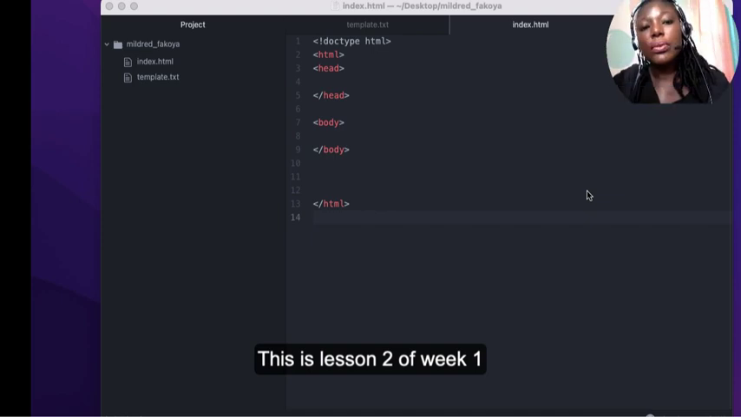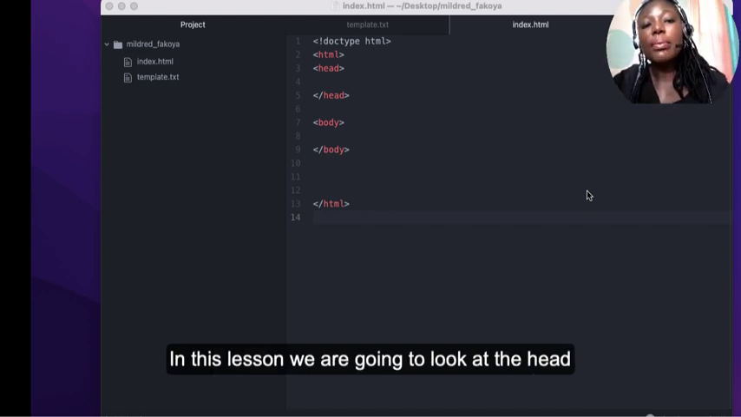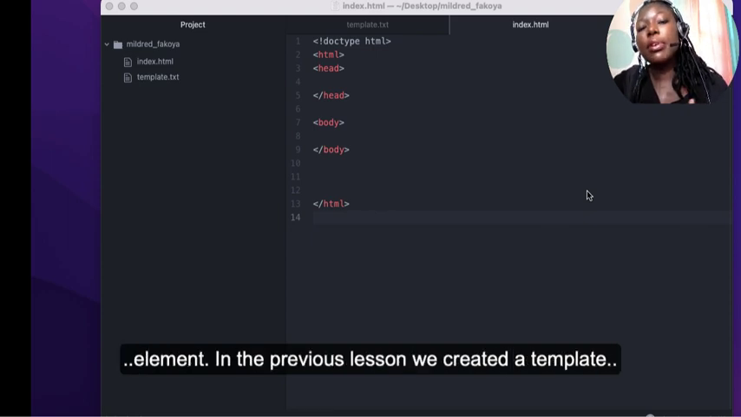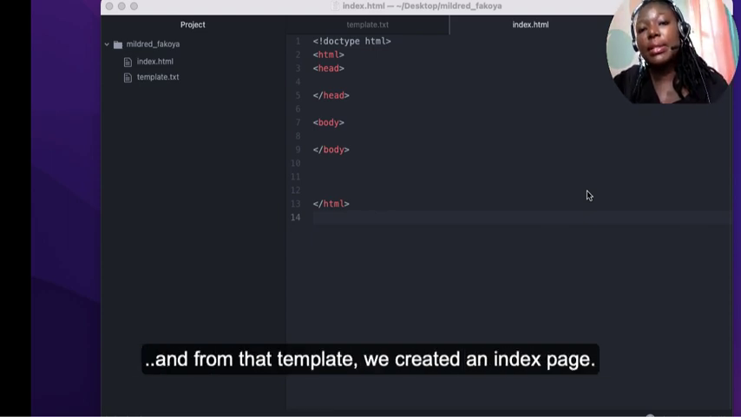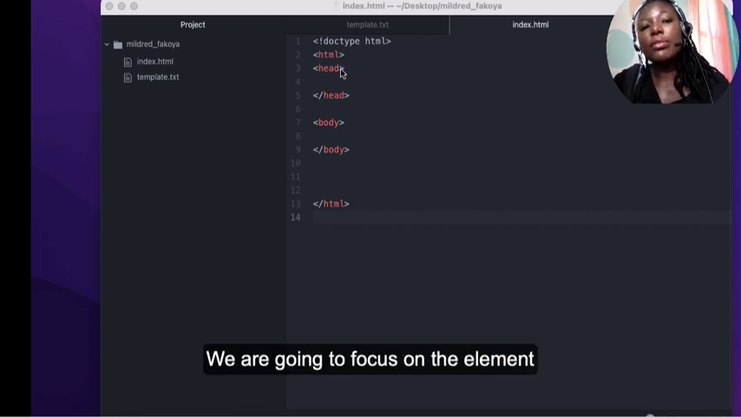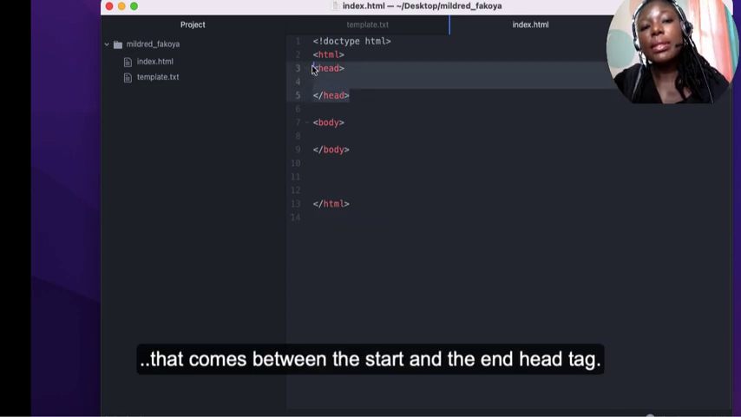This is lesson 2 of week 1. In this lesson, we are going to look at the head element. In the previous lesson, we created a template, and from that template, we created an index page. We are going to focus on the element that comes between the start and the end head tag.